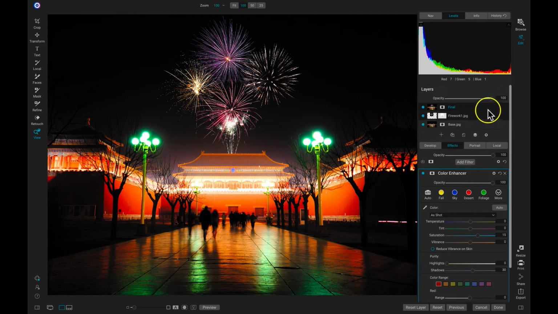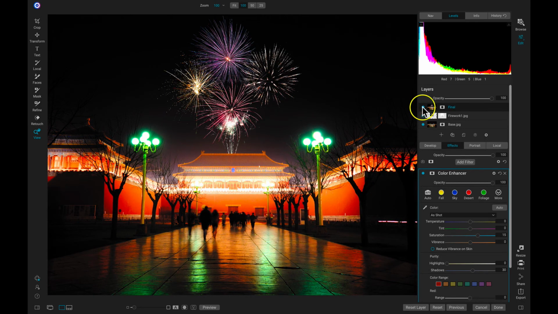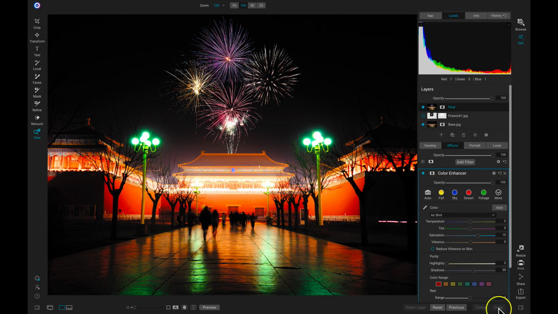So now let's head up to our layers here, and I'm going to turn off this Firework 1 layer. And now if I turn off our final layer, we started with this image, and now we have this photograph. So a really easy way to incorporate some firework, flair, and fun onto your photograph simply by using a blend mode and some layers. So I'm just going to head down and I'll select Done, and that will save this photograph.